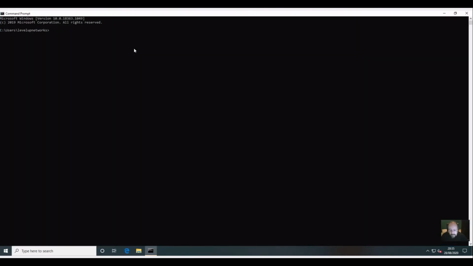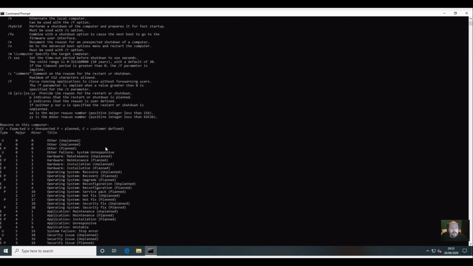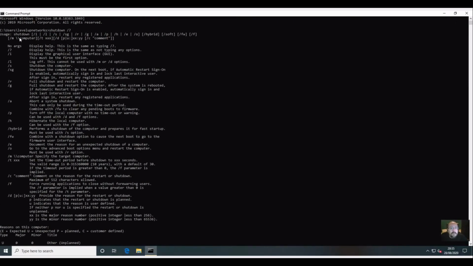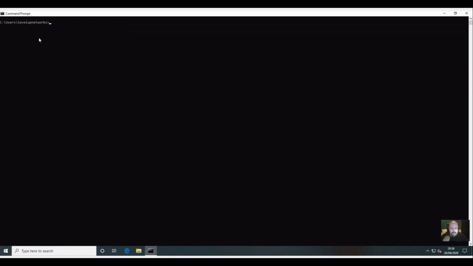Once again, let's go shutdown /?, and you will see here, you would go shutdown, the same parameters we used before. So /R, /F to force it, and /T for the amount of seconds. Now pay attention to this one, /M. That would be, for example, to restart another machine. Once again, I won't press enter this time, but you can see it should be something like this.